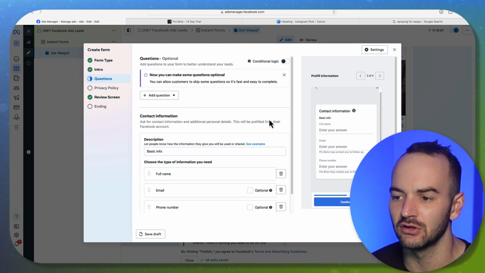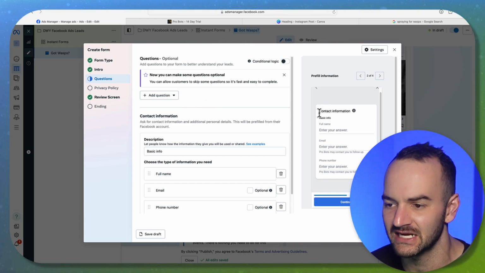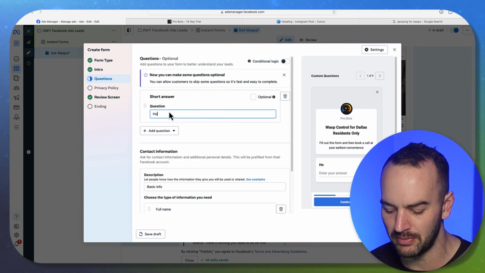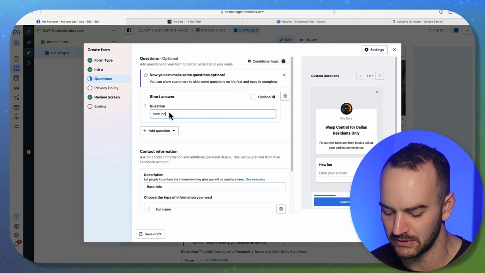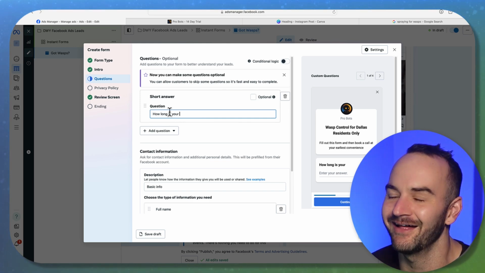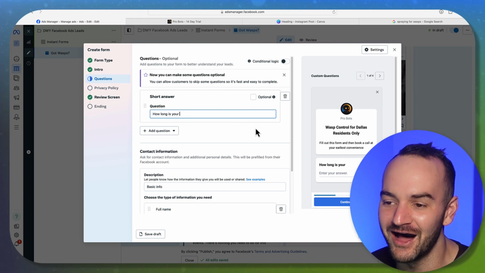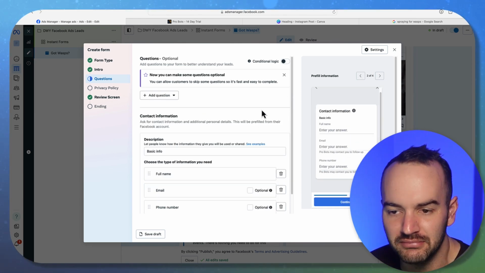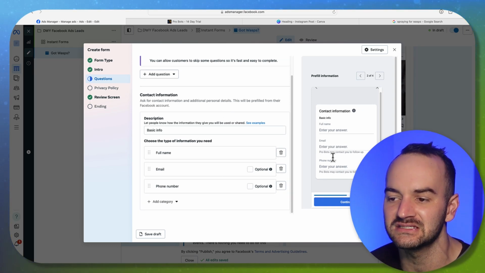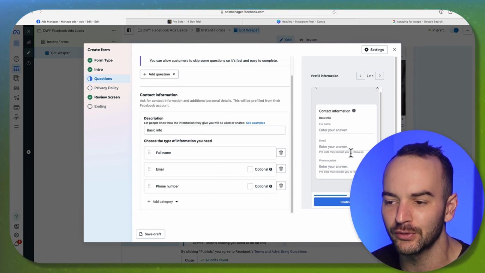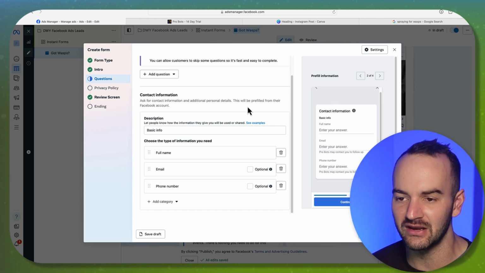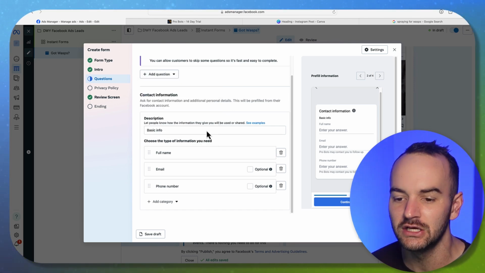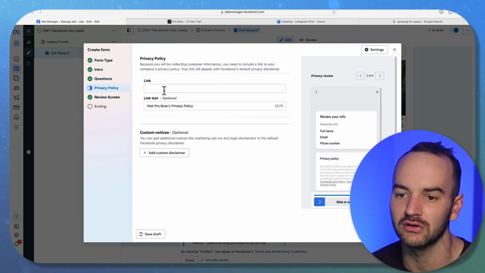So if they just saw wasp control, Dallas, Texas only, do I really need to ask, how long has your wasp situation been a problem? Do I really need to know that now? If I don't need to know it, I don't care. I'm going to make this so easy for them to become a lead. And I would tell you to pretty much always start here. And then if the quality is not good enough, slowly add questions to your form to make sure that they are a little bit more interested.